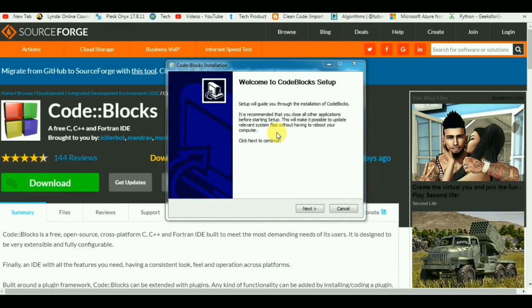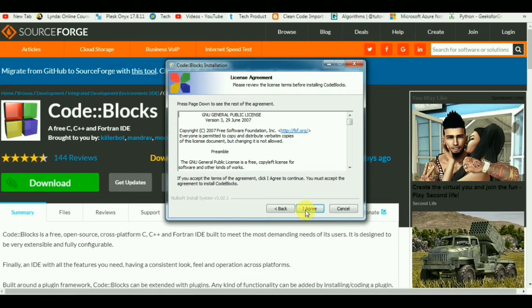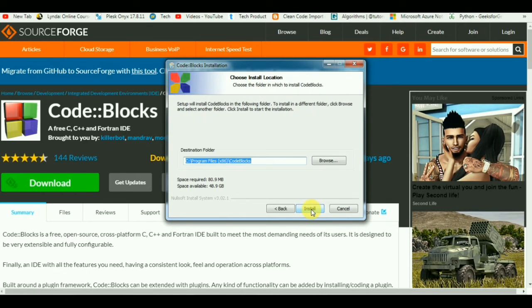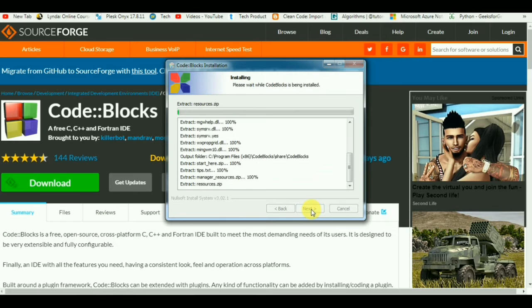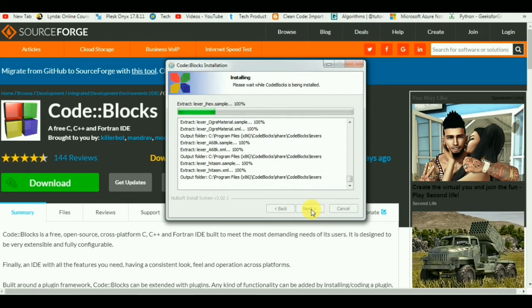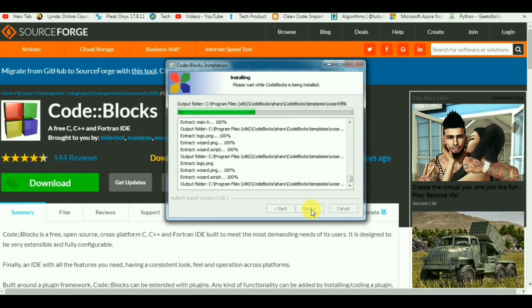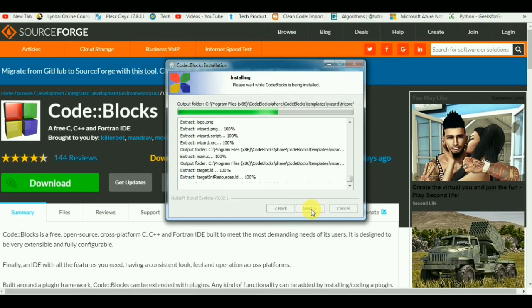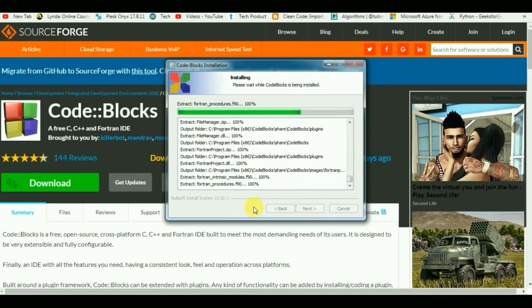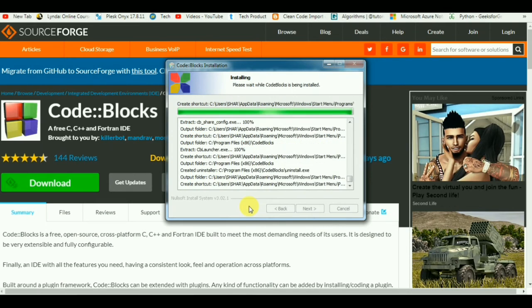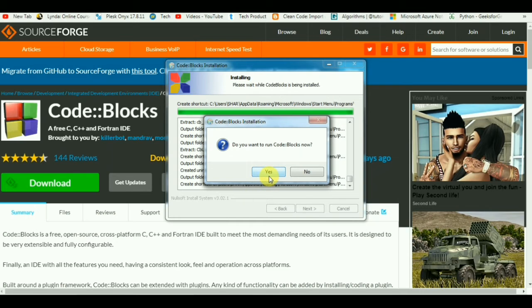Click on next, agree, and next, install. The Code::Blocks is installing now on your system. It will take little time, so have patience. It's installing now. Click on yes.